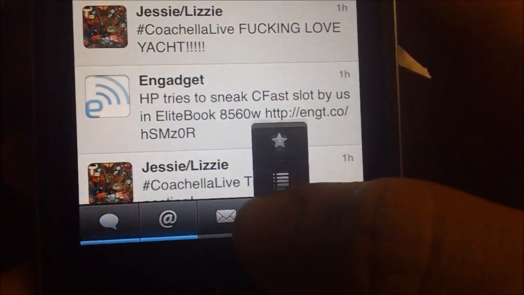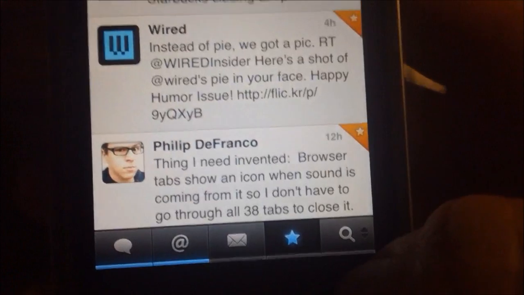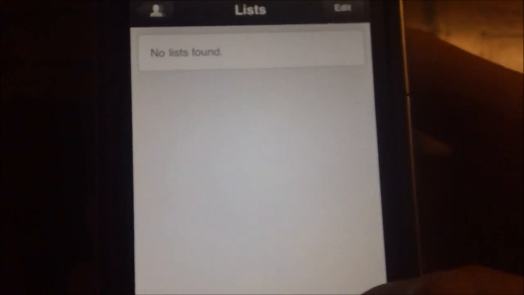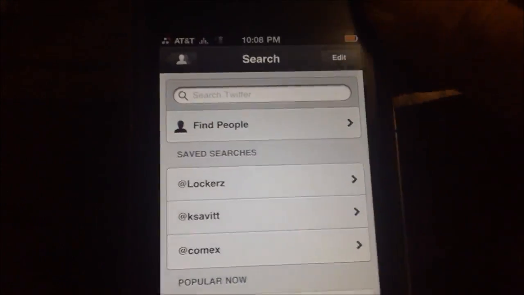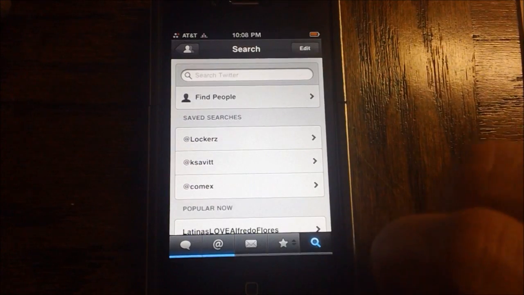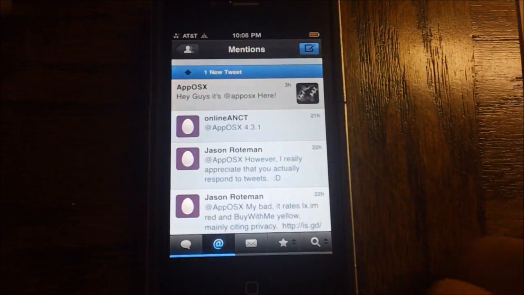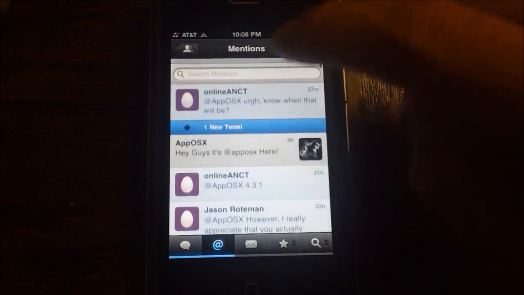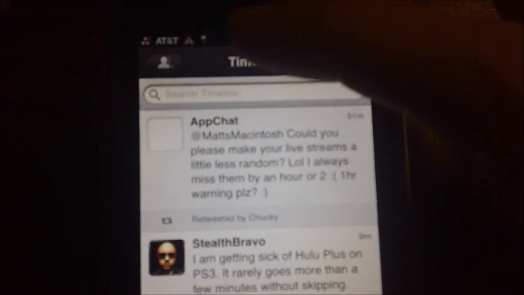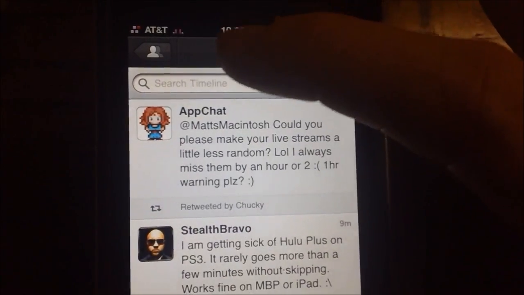If I hold down this tab, I can change it to favorites, or I can change this one to list, or I can even change it to search. I do not have any lists, so that doesn't really seem to be helpful, but for those of you who have a list, it is very helpful. If we go back into the timeline, I'll show you a couple of features in the basic timeline. We'll scroll to the top here.